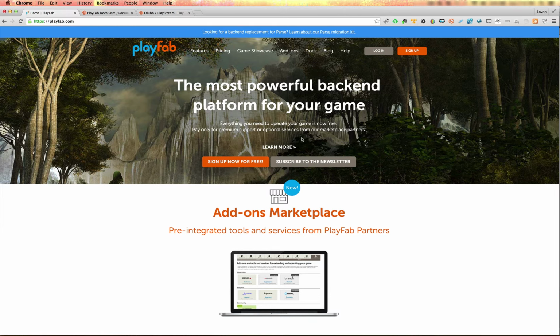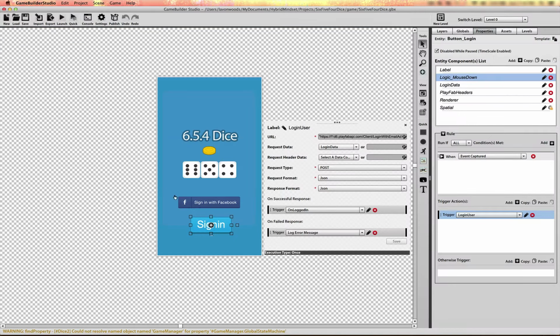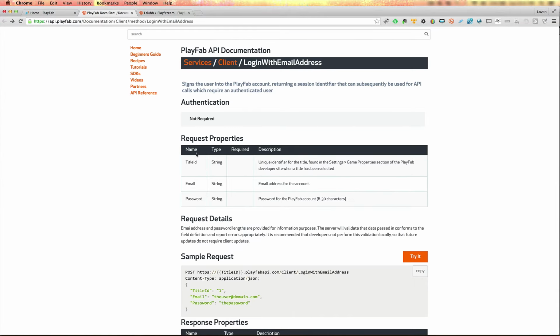And these guys have a ton of great features for anything you need on the back end, from authentication to virtual currency, and validating in-app purchases, purchase receipts, and things like that. So I'm going to use my test account here and show you how I can send a request to their server to authenticate a user in my game and get a response from their server. Now, in order for this to work, I have to know what information to send to the server and what information I'm getting back in return.